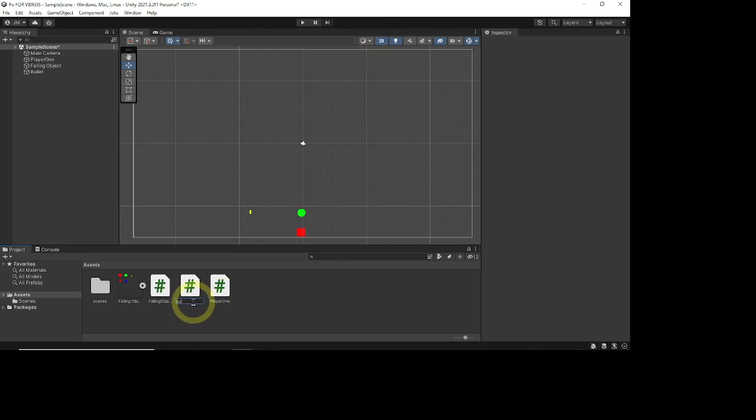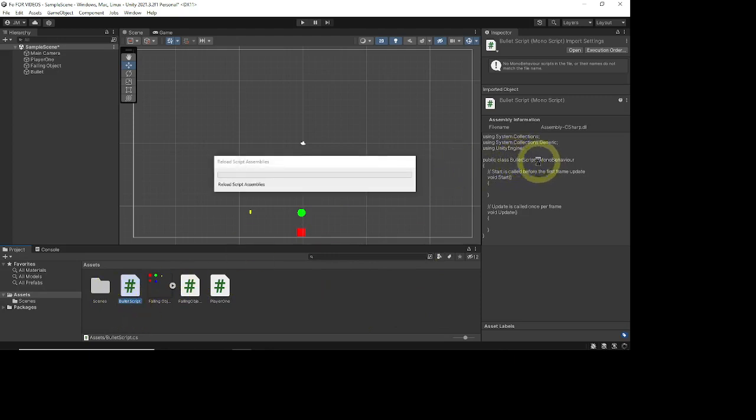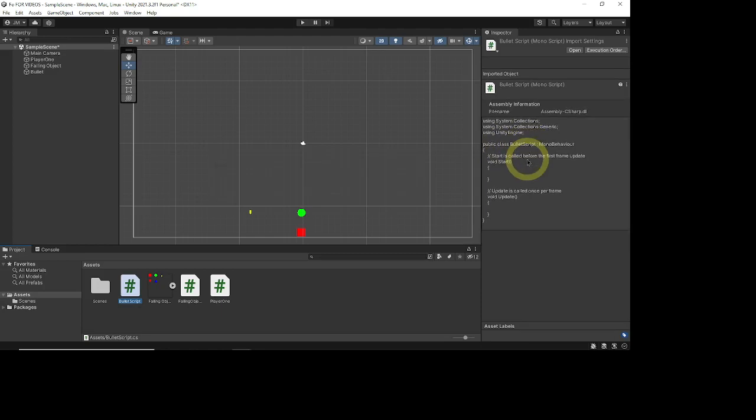I'm going to name it bullet script, and hit enter. Now, how do I check and make sure that my bullet script name is the same? Well, I look here and I also look here. That means that the name that I called it took.